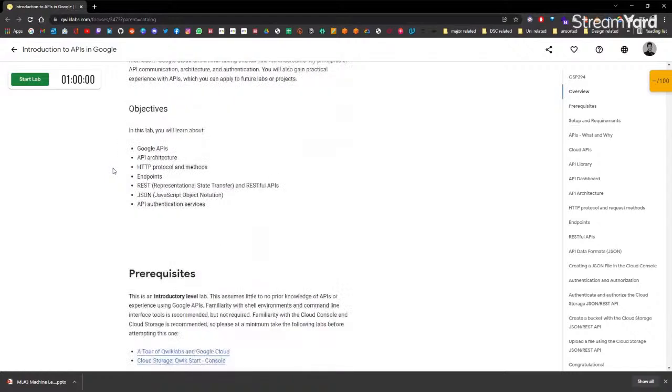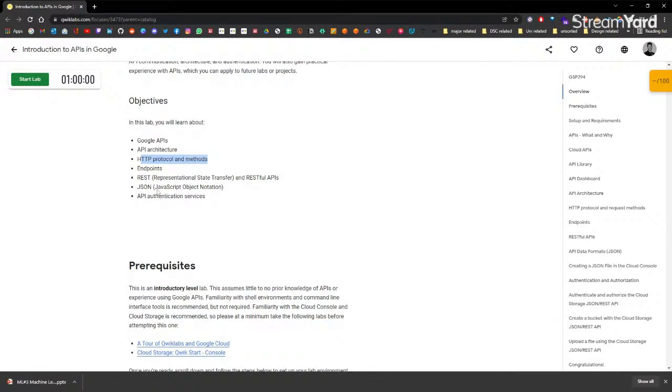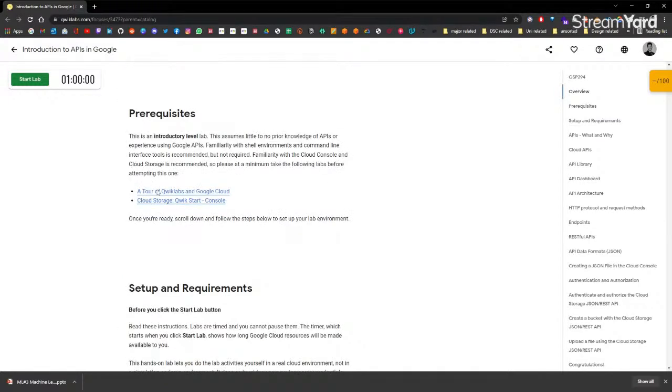All right, awesome. So to sum it up, we are going to be introduced to Google Cloud APIs, how APIs are architected, the HTTP protocols that are being used, endpoints, REST and RESTful APIs, JSON, and API authentication services. Right, awesome. So let's start the lab.